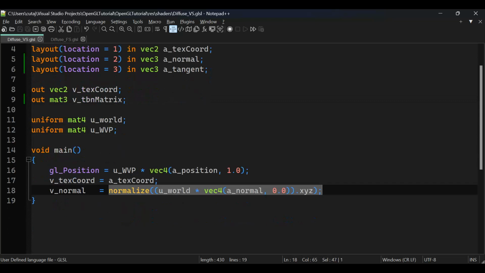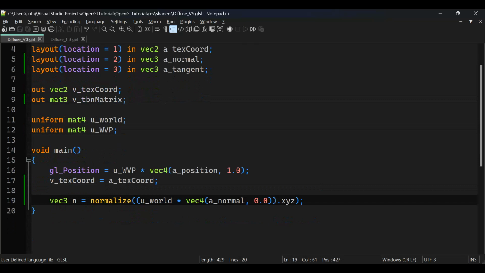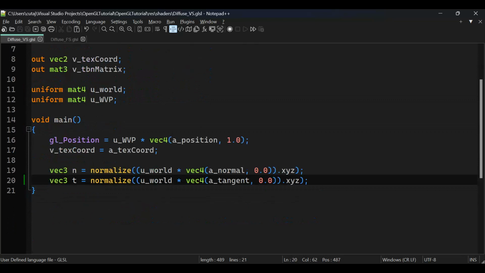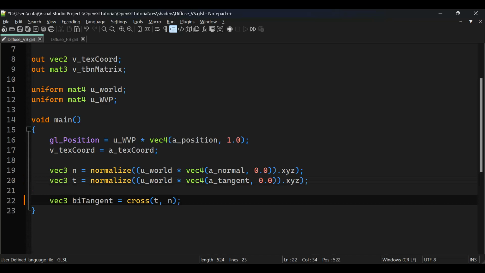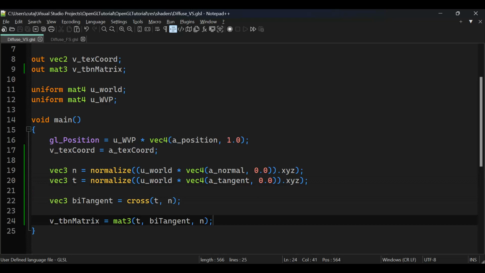We still need this calculation, so I'll store it in a new variable called n. We also need to transform the tangent. And we'll do this in the exact same way we did with the normal, except using the tangent. Next thing we need is the bitangent. As I already mentioned, we can get that by doing the cross product between the tangent and the normal. Finally, we can create the TBN matrix out of these three vectors.